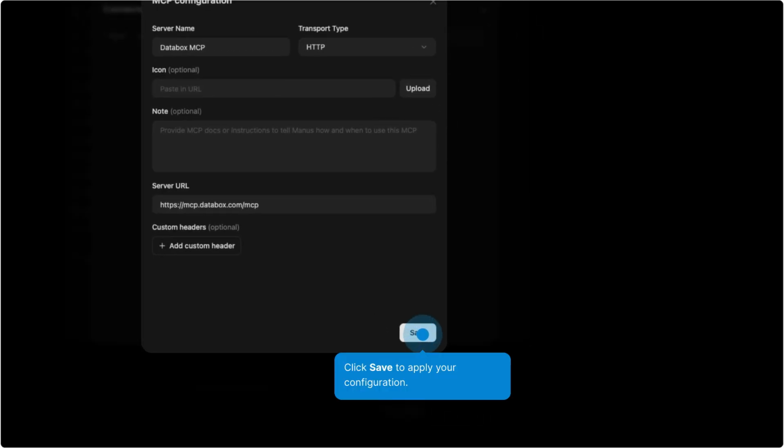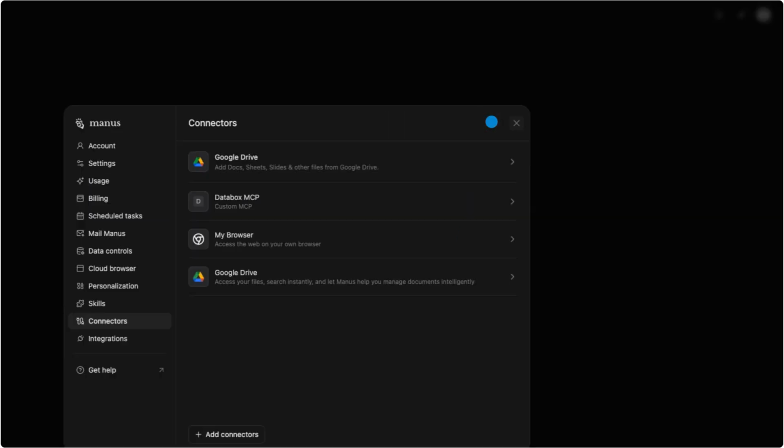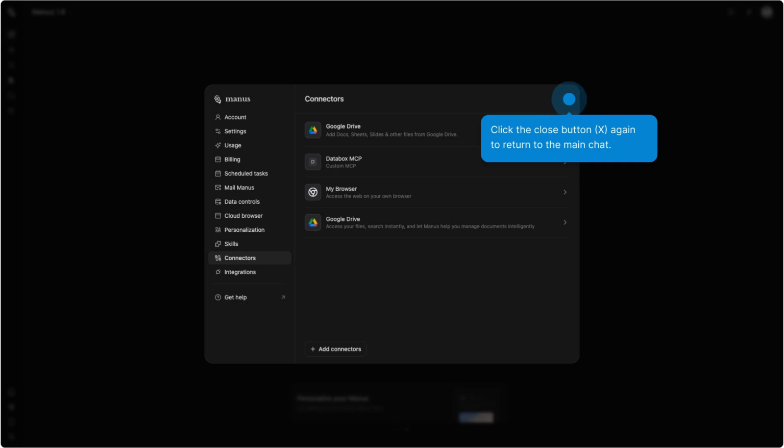Click Save to apply your configuration. Click the Close button to exit the window. Click the Close button again to return to the main chat.